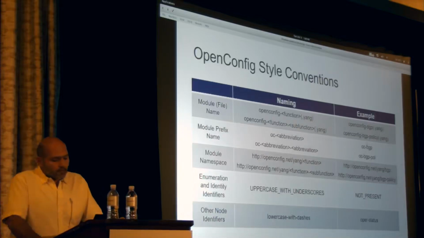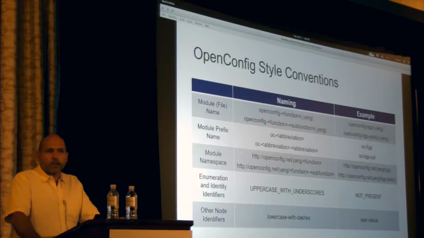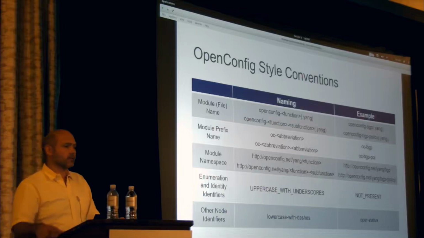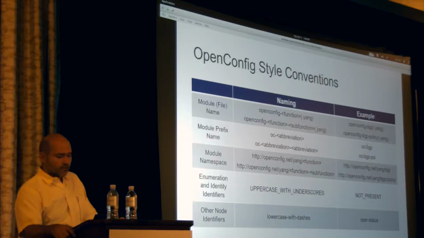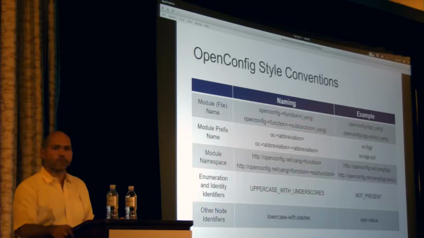Another naming convention that they use is for the namespace. In particular for the case of XML, you have a namespace for your data, and they follow the notation of openconfig.net/yang/function/subfunction. So I show examples of the namespaces that you may see for BGP or for one of the subfunctions of BGP.